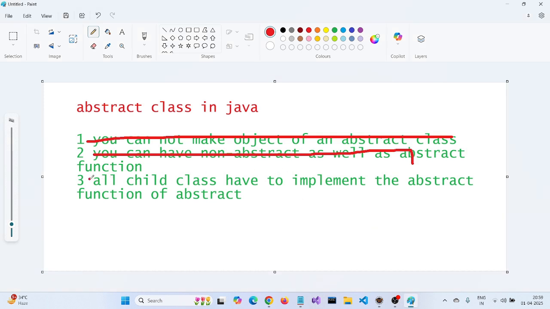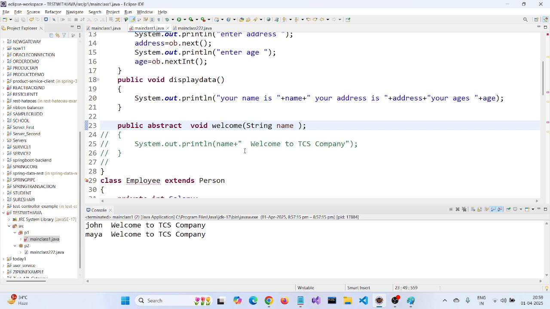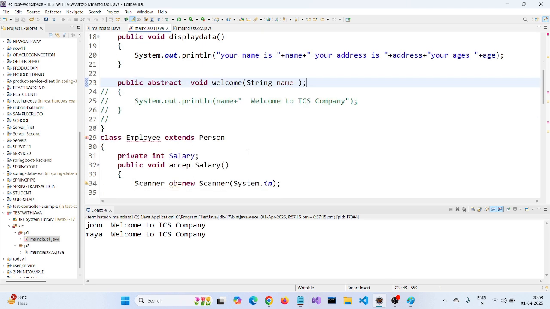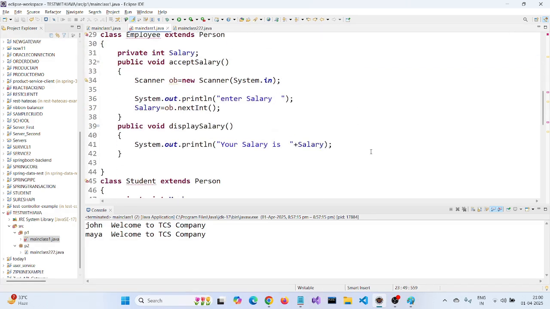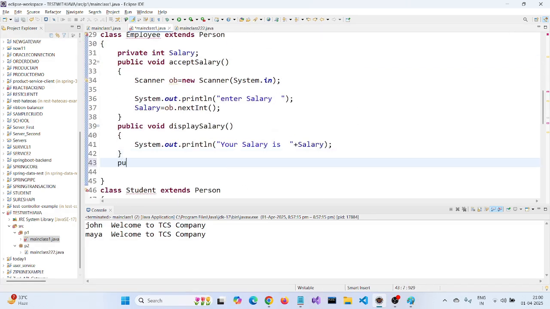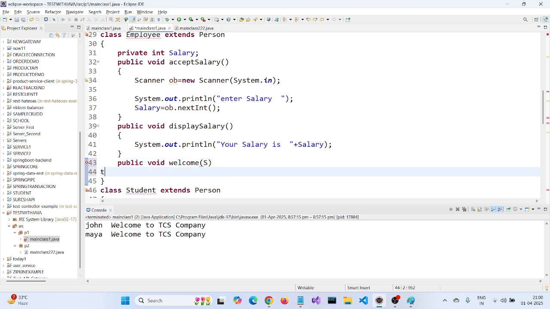Fine. Third point, what I told you, all child classes have to implement the abstract function of the abstract class. Now here the message is coming. So technically the meaning of the message is Java is suggesting that you should implement the function welcome in both the child classes. So what I'll do now, I'll come here and write down here public void welcome and string message. Oh, sorry. Let me write here string.